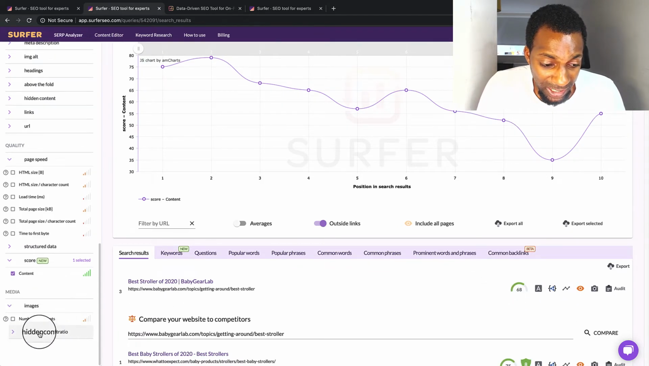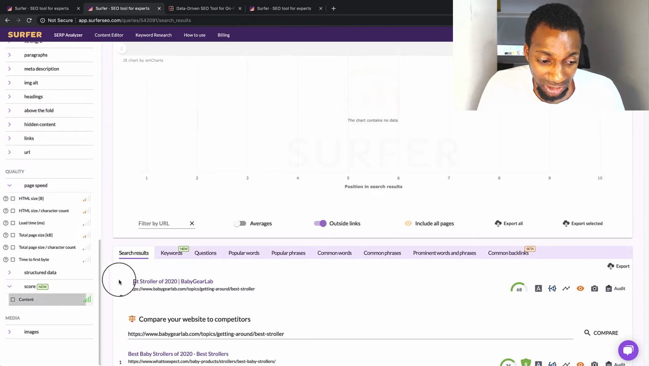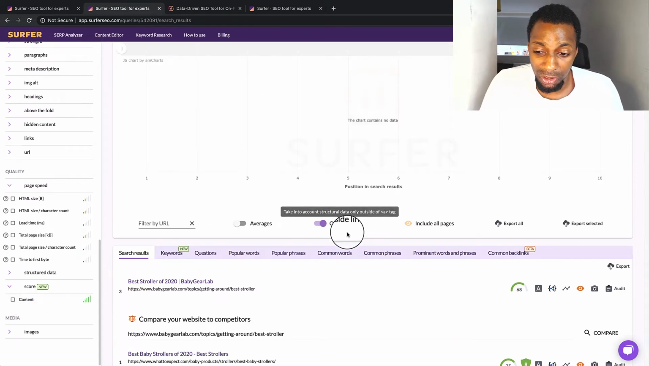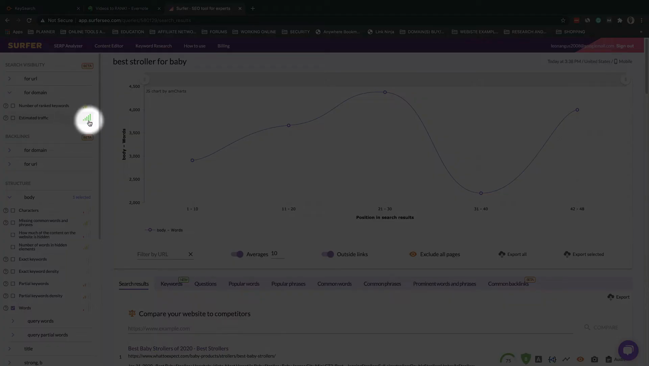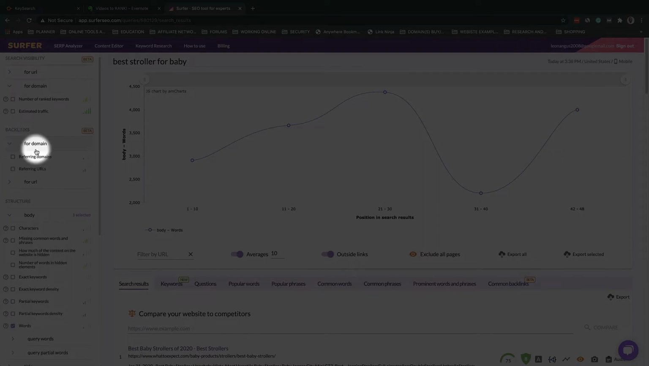And then we've got media, so how many times they're using images and things like that. I'm not sure of the number of elements they're using, so how many pictures or videos they have in the content. When you see these green bars on the right-hand side of each of the metrics, this is an indication of how much this correlates with Google's ranking factors. So you can essentially understand how much of an impact each metric will have on your rankings.